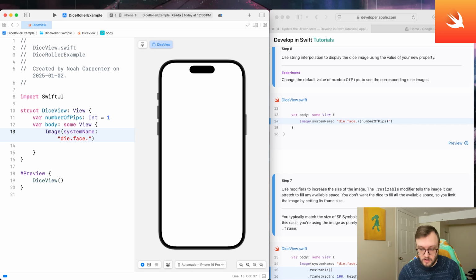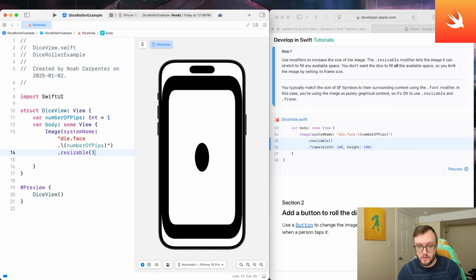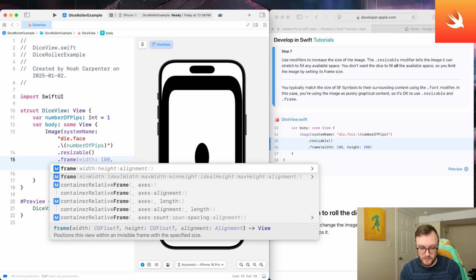Let's now use some modifiers to change the size of the image. We can use the resizable modifier. So we go down here, .resizable. It's going to tell it that it can stretch to fill any available space. Since we don't want it to fill all the space, this looks super cursed, definitely not what we want. We're going to limit it with a frame. So let's go after this resizable, do a frame. We'll add a width, and we'll set this to be 100. We can also add a height, which we can also set to be 100. Now we have this nice square.